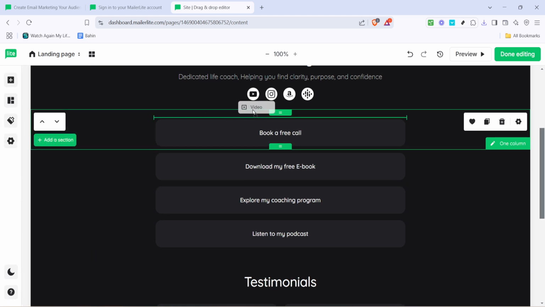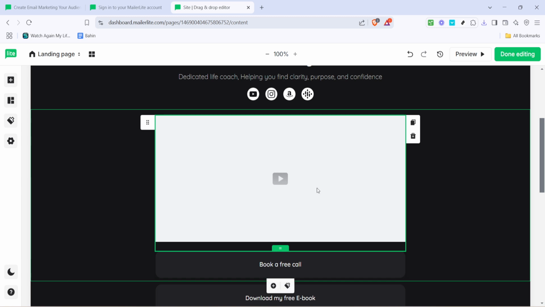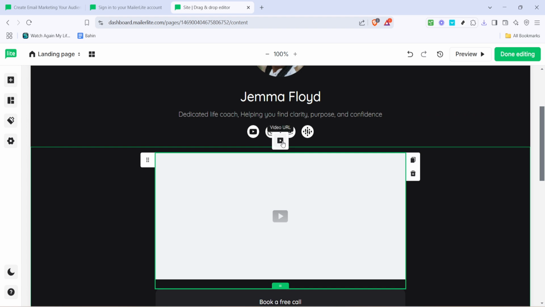With the new options in front of you, look for the video block. It should be labeled clearly, showing that it's designed for video content specifically. Simply drag and drop this video block to the desired location on your page. This intuitive action allows for precise placement, ensuring your video content is exactly where you want it to be.